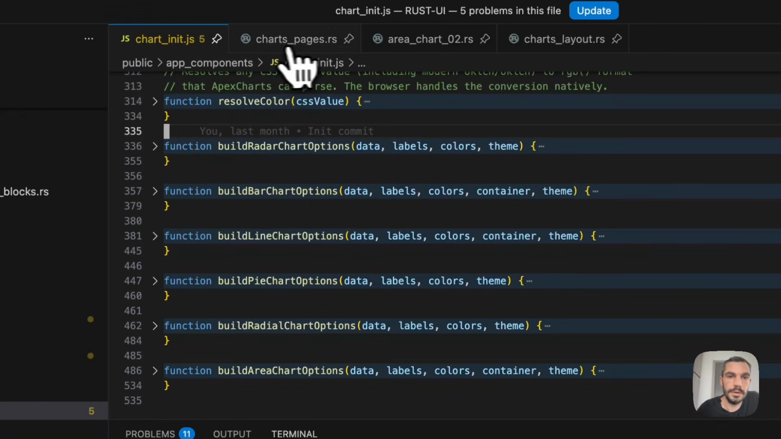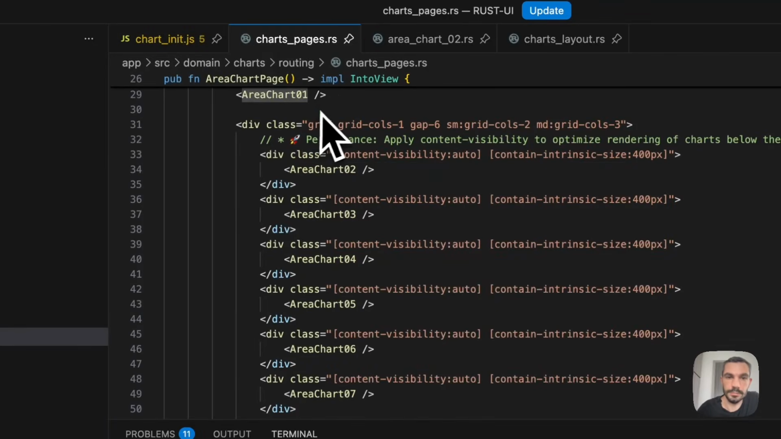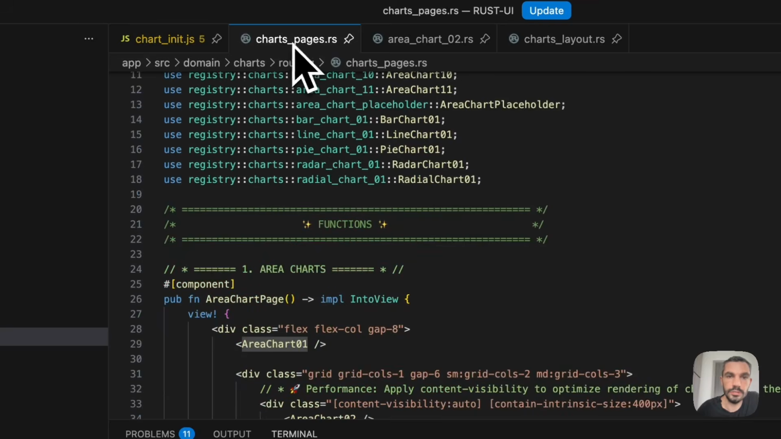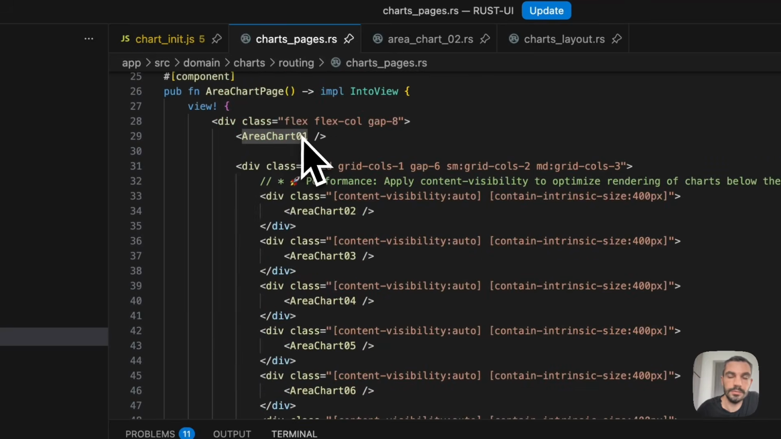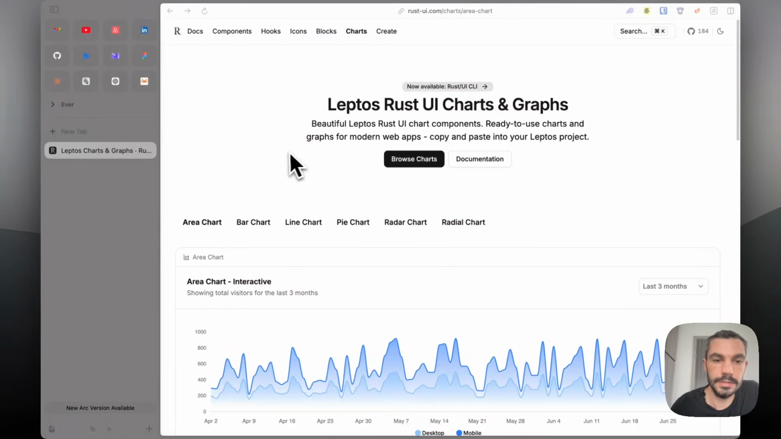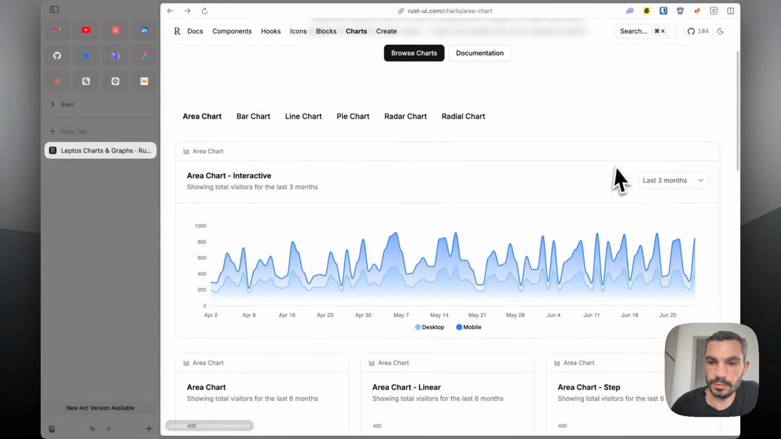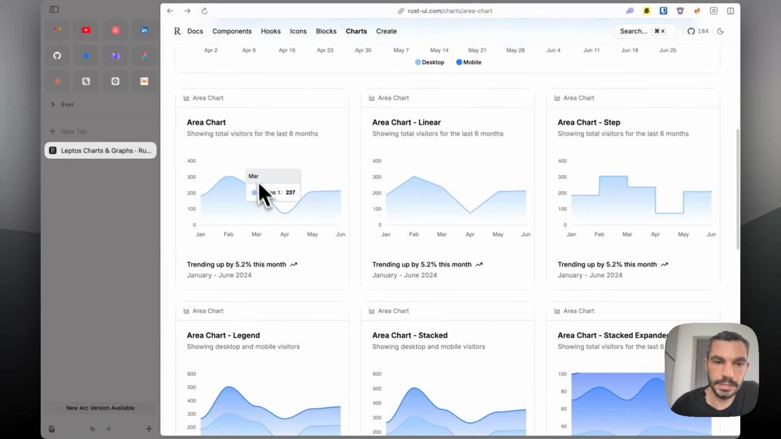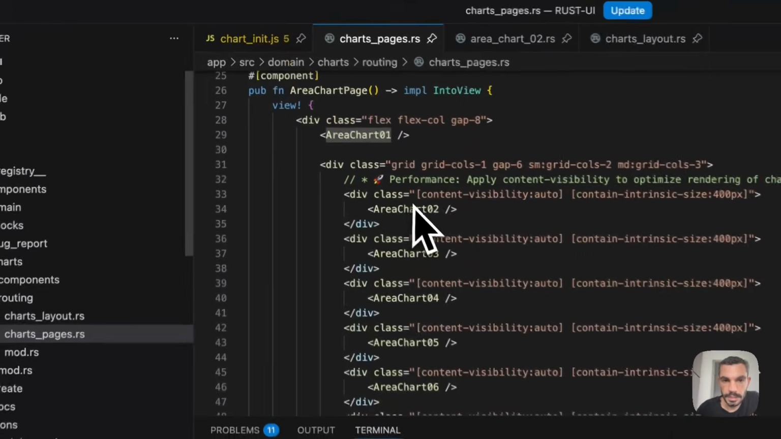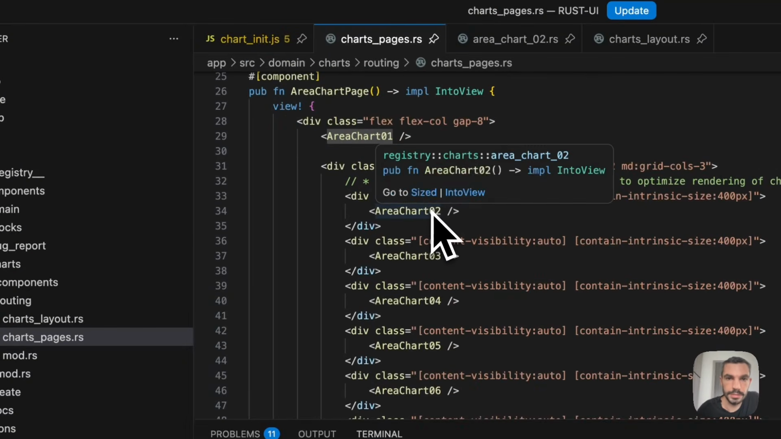If we look in more detail at an example, here for instance, in the charts page, I have different examples with charts. So area chart 1, area chart 02, 03, and so on. And this is what we have here. So I have the 01 here, and then 02, 03, 04, and so on. Maybe we can check this one, 02, because it's a little simpler.